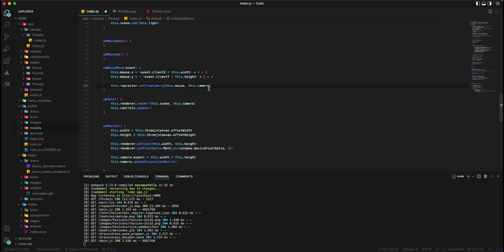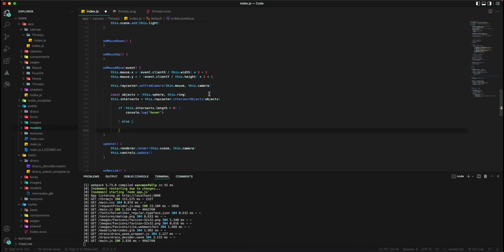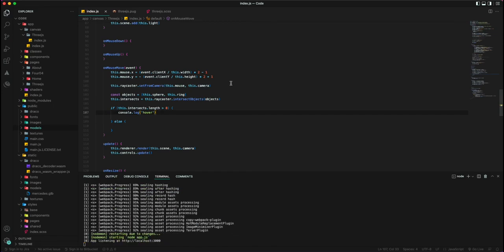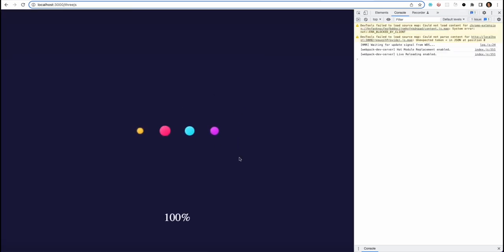I have my mouse and camera over here, and then the objects that I want to detect mouse hover, basically intersection with, are the sphere and the ring that we added. And then finally, if I have some intersection, that means I'm hovering over those objects, I want to console.log hover. And if I save it right now, once we go over here, we should see something happening.